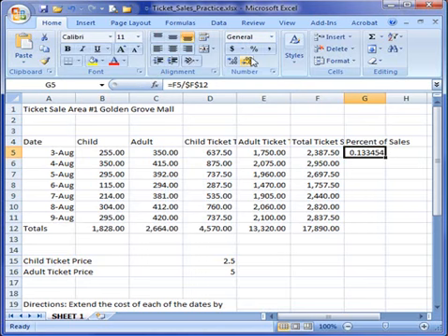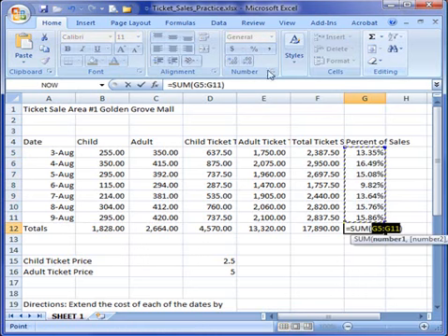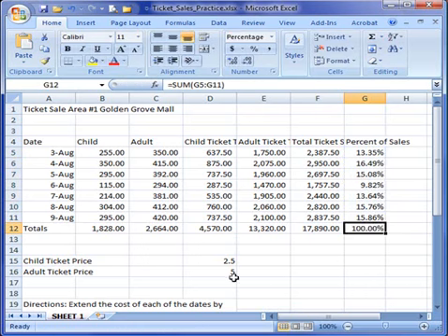And actually, I think I'll go ahead and format it, because if I go ahead and format it, then when I copy it or fill it down the column, it will format it for all of those. And then if I need to, I can add those up, and I should get 100%.